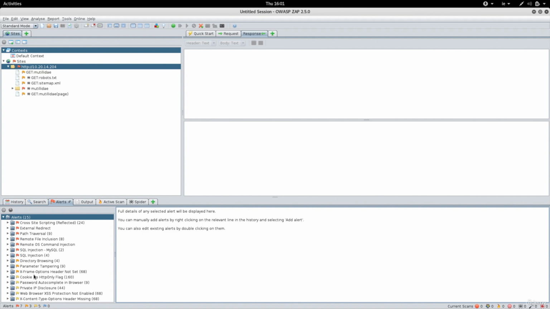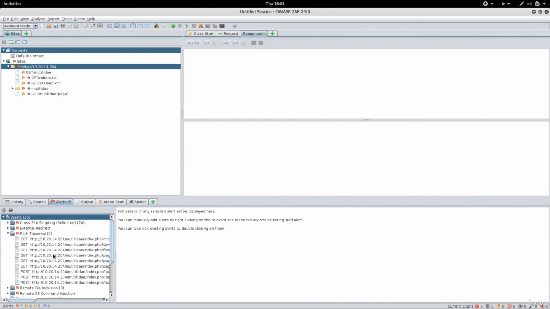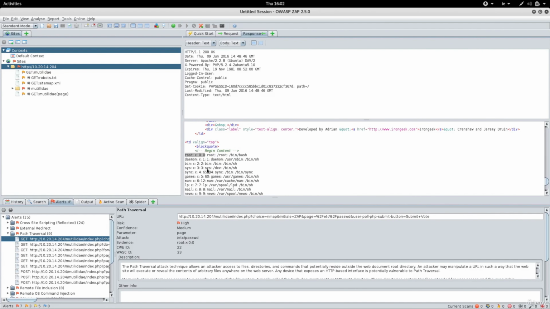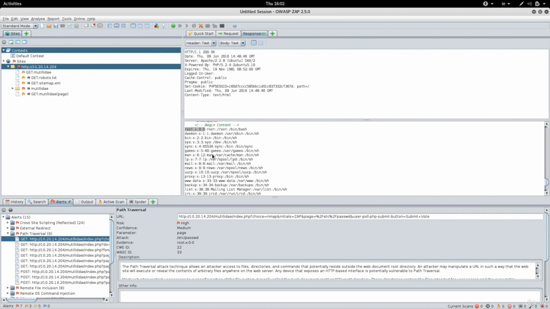Clicking on any of these categories will expand it and show the threats that have been found related to that threat. For example, clicking on the path traversal, you'll see all the URLs that can be exploited to read files from the server. Clicking on any of these, you'll see the HTTP request that was sent in order to discover this. You'll see the response that shows why the tool thinks that this is vulnerable, and we can see that in the response, the tool was able to get the contents of etc password.